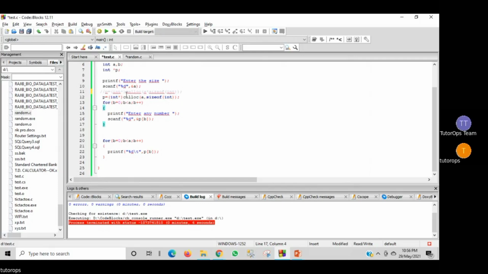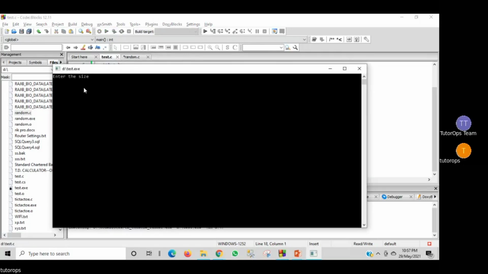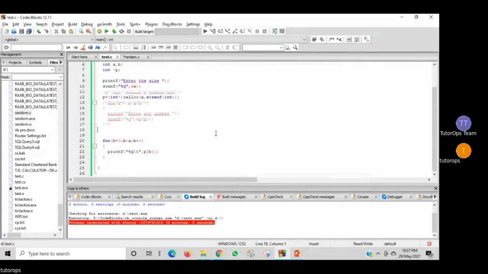When you create memory using the malloc method, all the pockets are initialized with garbage values. But in the case of calloc, all pocket values will be assigned 0. So if you comment out this section, then all pocket values will be 0. How many pockets you entered, all pockets are 0. But in the case of malloc, it will return garbage values.